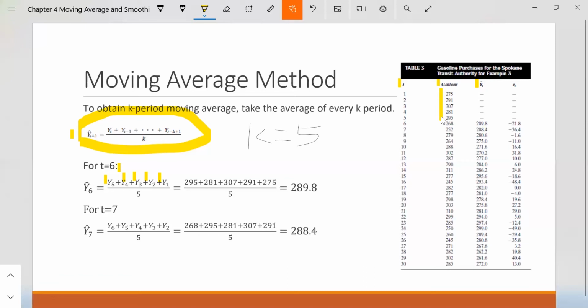I'm going to highlight those, and to 295. You add all of these numbers up and divide by 5 to get 289.8. That is the forecast for the 6th period. Similarly, for the 7th period, we add up the previous 5 periods, starting from 291 all the way to 268. That's 5 of them, immediately before the 7th period. We add them up, divide by 5, and we find that forecast to be 288.4.